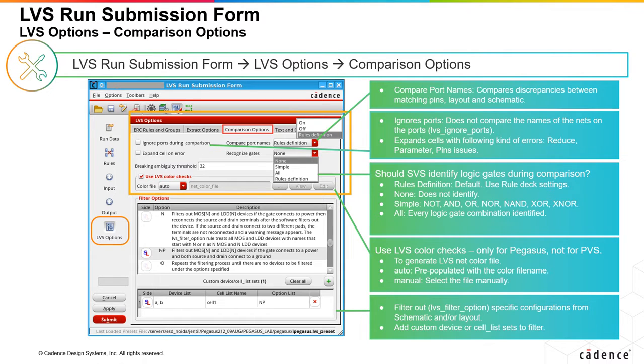The next error category is Parameter, where the connectivity of the cell matches and has parameter errors. The last one has errors matching the layout and schematic pins. The Compare Port Names option checks for discrepancies in port names between matching ports in the layout and schematic.